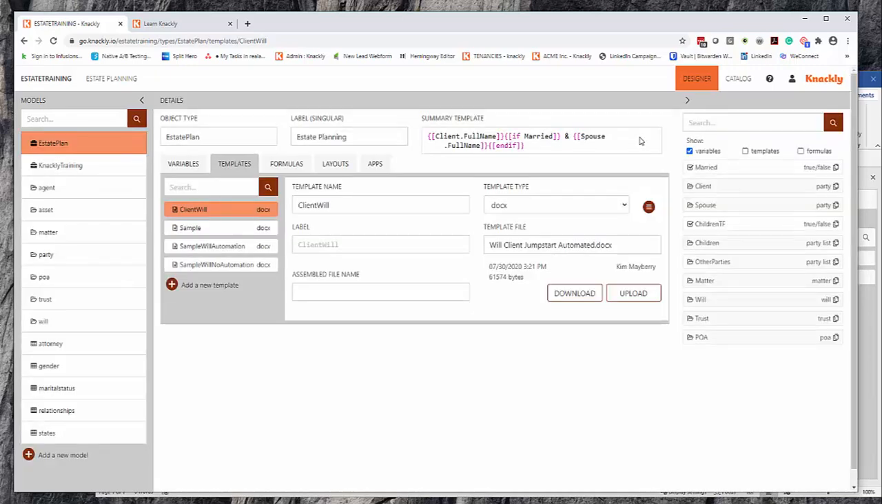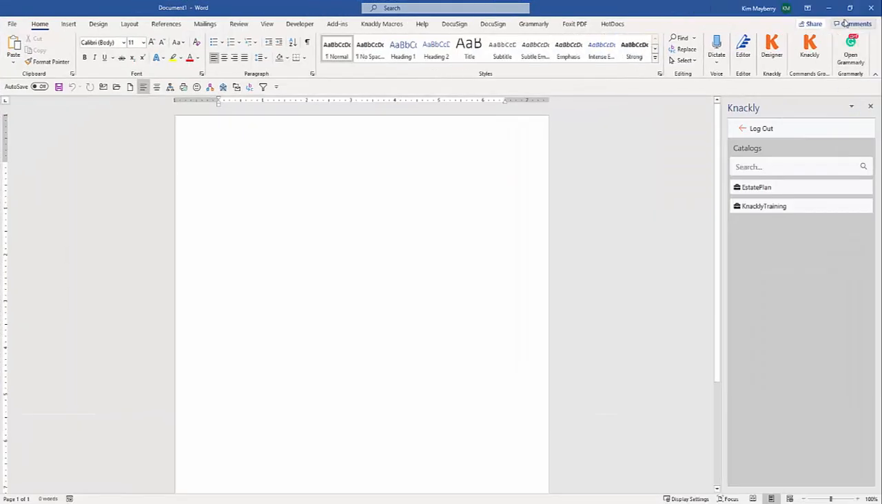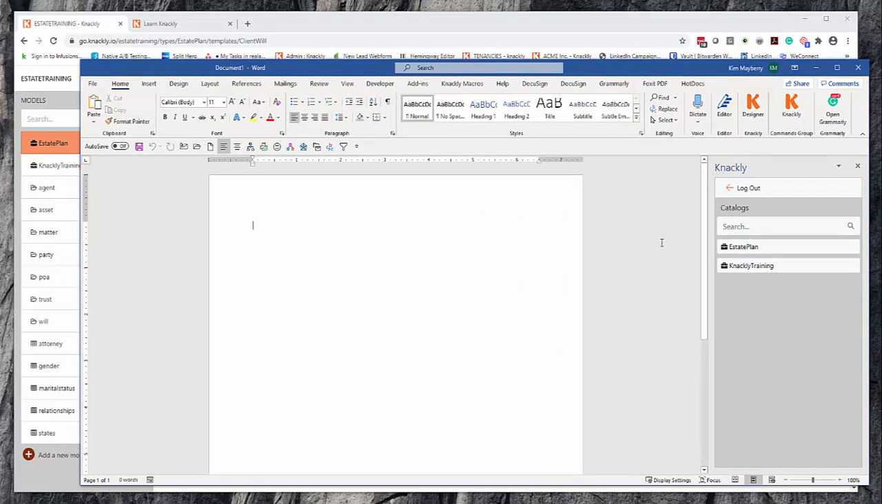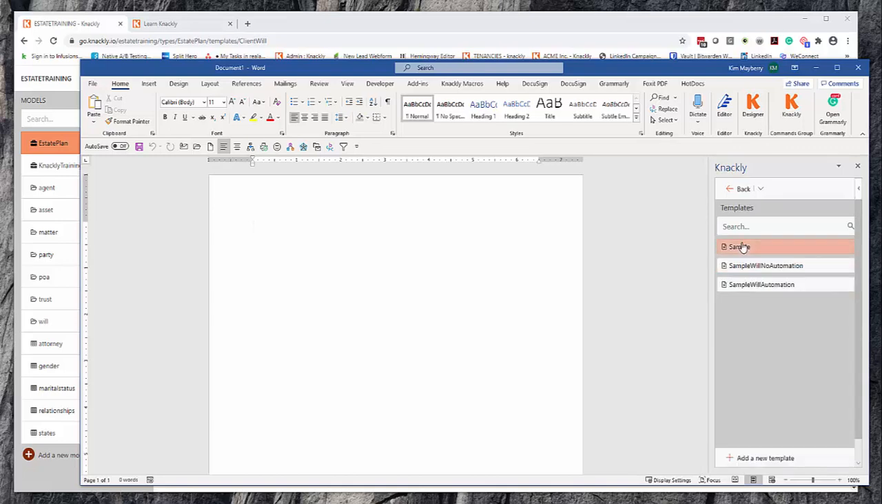It's the starting point. So what you'll want to do is take your will as a starting point, or you can do another document, but if you want to follow along with yours, you'll actually upload your will into the system. Now I'm going to minimize, I'm logged into the Knackly Designer. It's going to show estate plan and Knackly training. I'm going to click on estate plan. You'll see that I've got three options here. Actually, if I reload it, I'll have one more option. So client will.